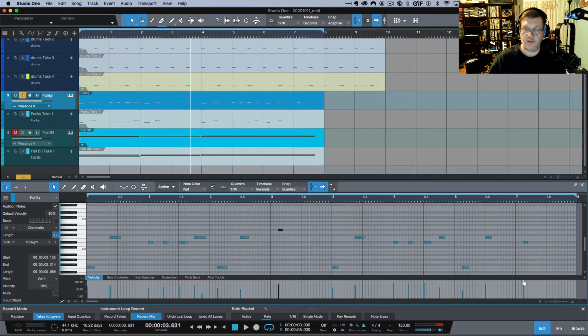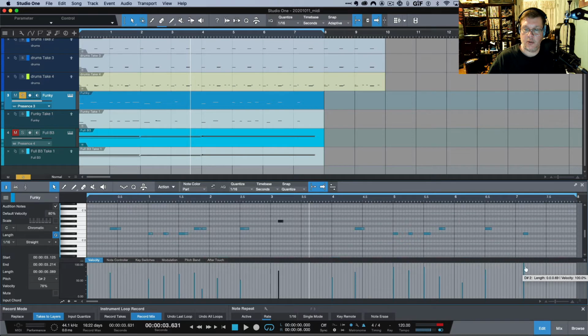Let me just take some of these other loud ones and bring them down a little bit. And maybe I want this one to be actually right on the beat. Right, so we can edit all of those things. Now, each of these little blocks is actually a note on message and a note off message.